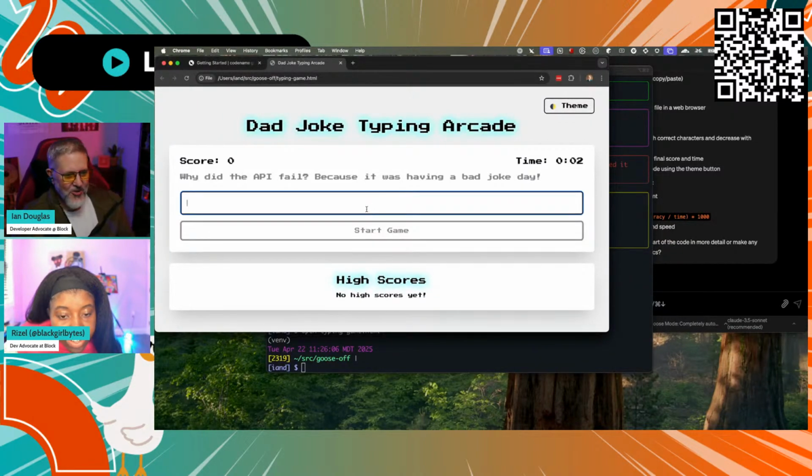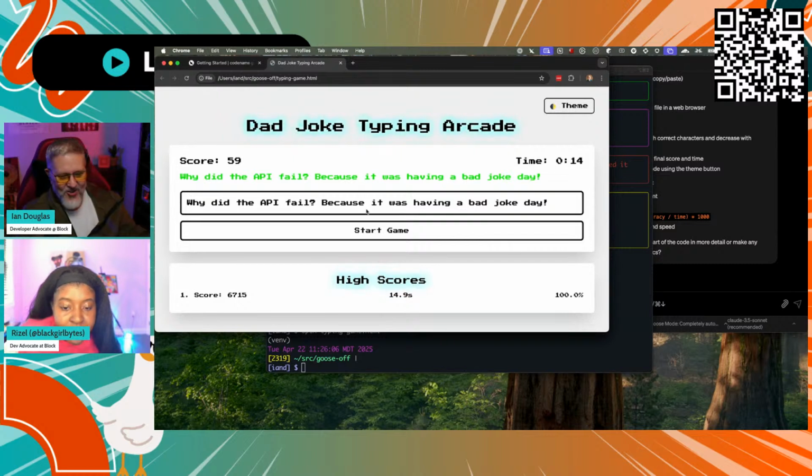Why did the API fail? Because it was having a bad joke day. It's so much pressure to type. Then it gave me a score and how long it took. The 100% accuracy isn't right, because I did have to hit backspace.